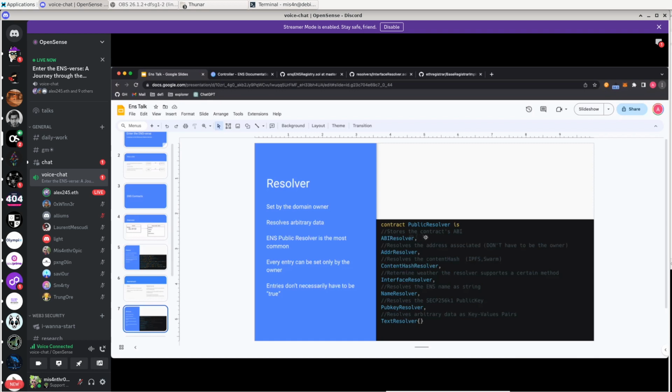With the content hash, you can link your ENS domain to an IPFS website. Like, for example, if you want to store your profile picture on IPFS, you might use the content hash resolver, and there are other resolvers as well. I think all of them are pretty clear. One resolver that's worth looking at in particular is the text resolver, because you can store arbitrary data in the form of key value pairs.